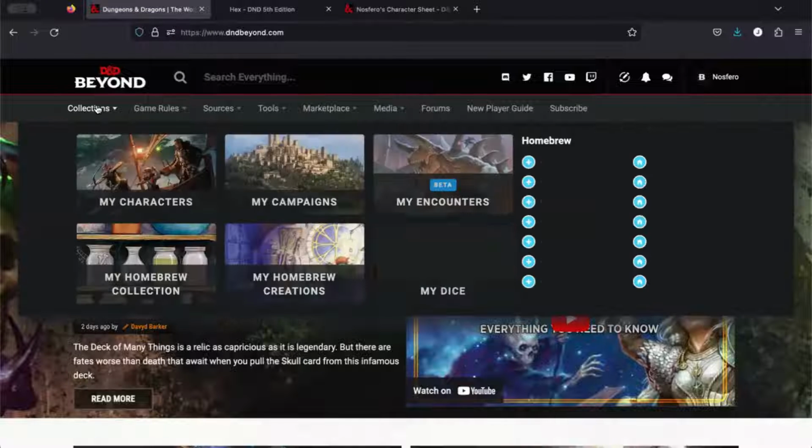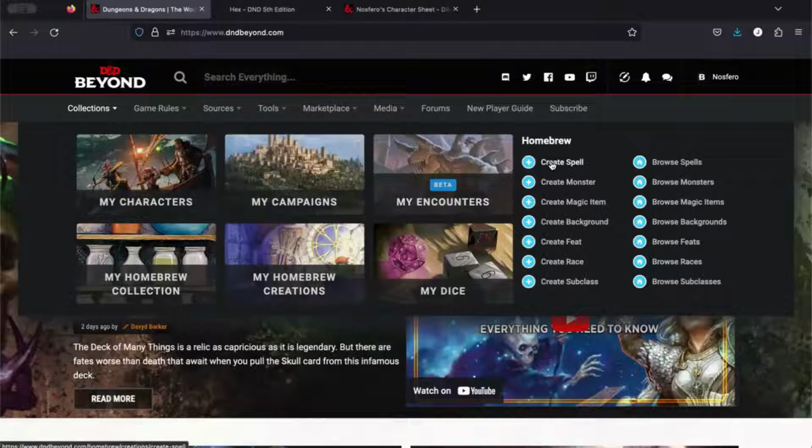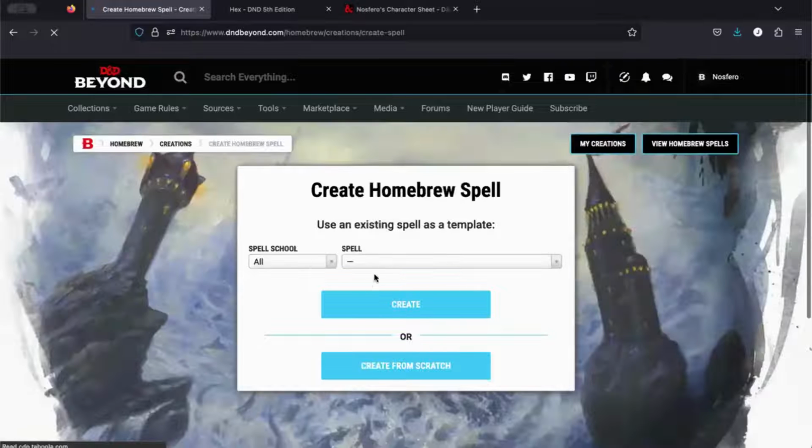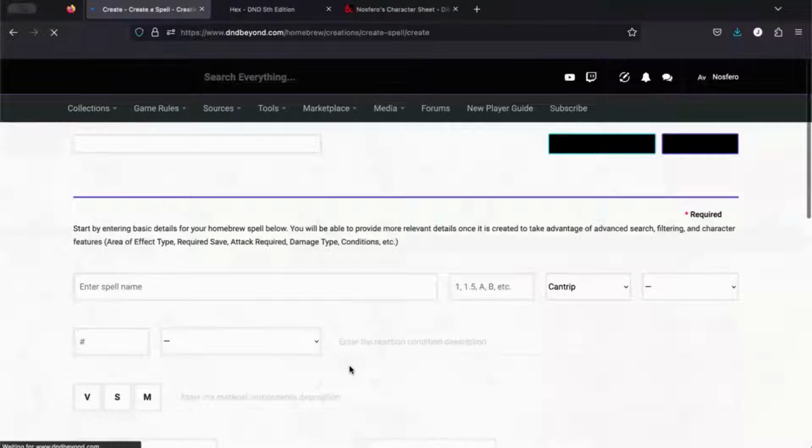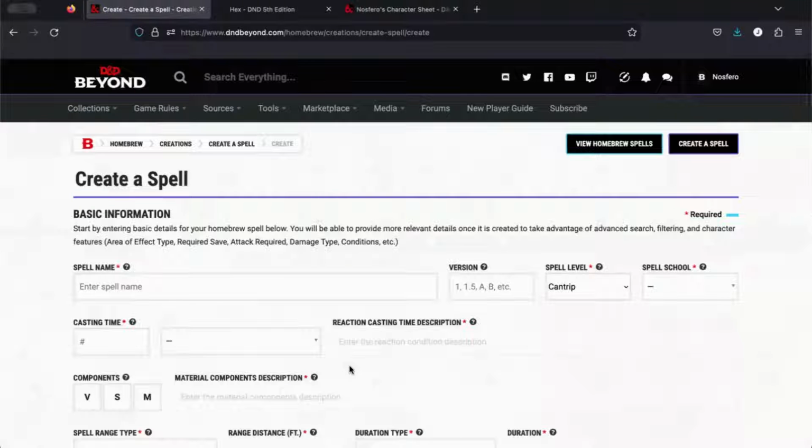Hover our cursor over the Collections menu, and then when it pops up, click that Create Spell button. When the page loads up, scroll on down to the blue Create from Scratch button. Now we have our blank sheet ready for content to be added.